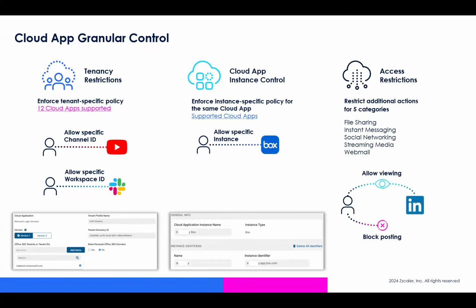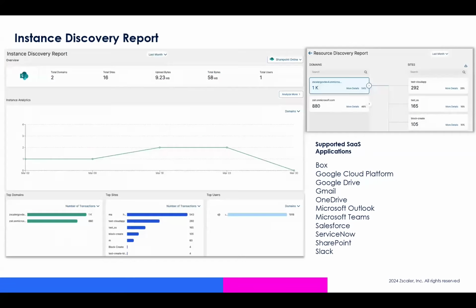Finally, there's also granular controls for specific actions for applications in 5 categories: file sharing, instant messaging, social networking, streaming media, and webmail. These allow you to, for example, allow users viewing of specific destinations like LinkedIn while blocking the ability for users to post to those destinations. It's important to note that, as discussed in the previous video, SSL inspection is required for any of these controls to be applied to any traffic.